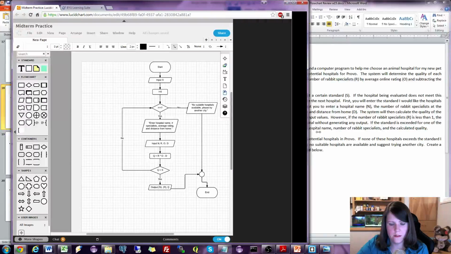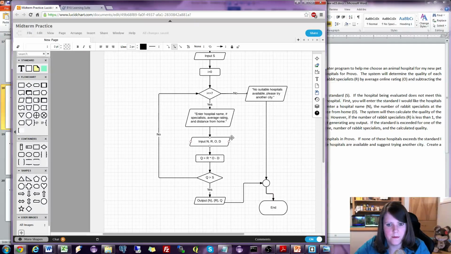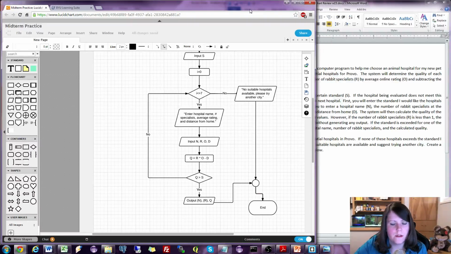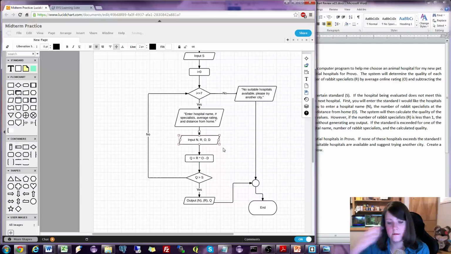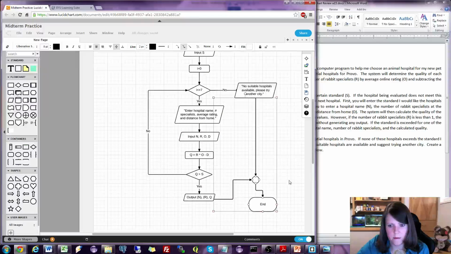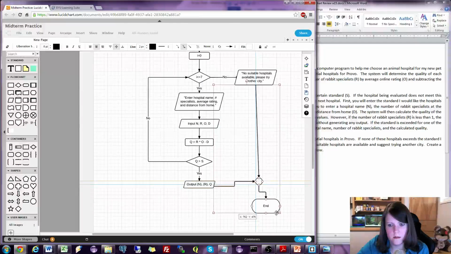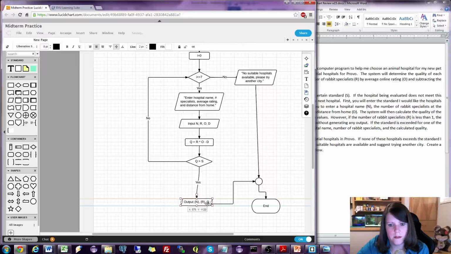Right, so let me zoom back in. So where's this decision going to go? It's probably going to go right after we told it the number of rabbit specialists, right? So right after we put in that input. So let me see if I can jimmy this around a little bit to add some stuff. Might get a little ugly for a second. That's not what I want. All right.